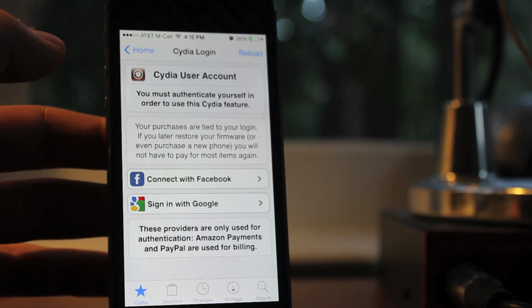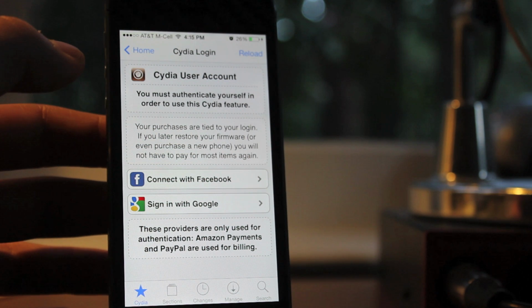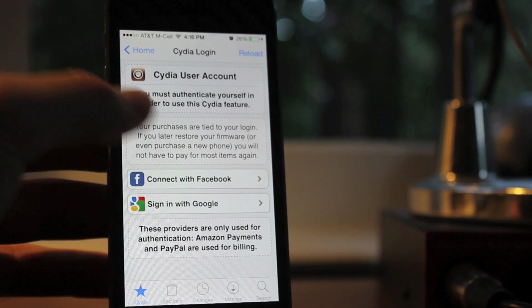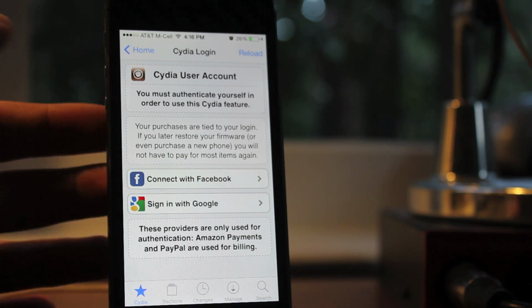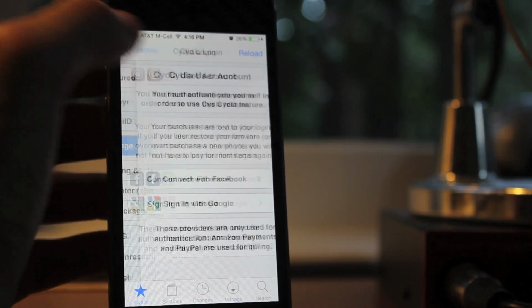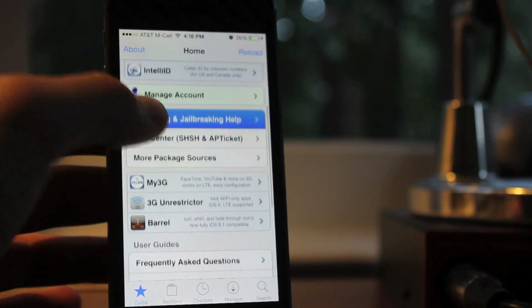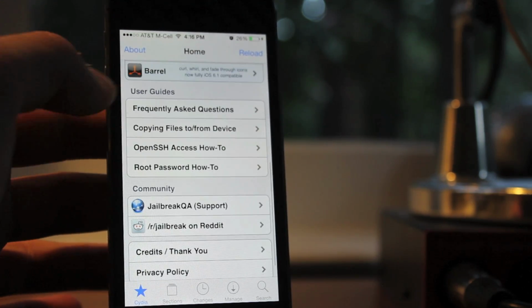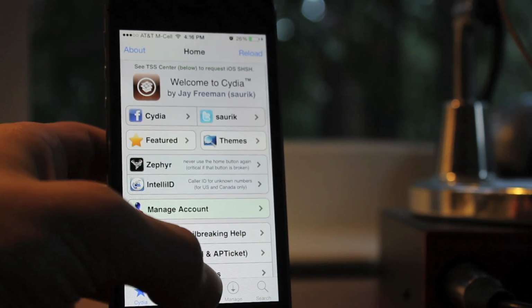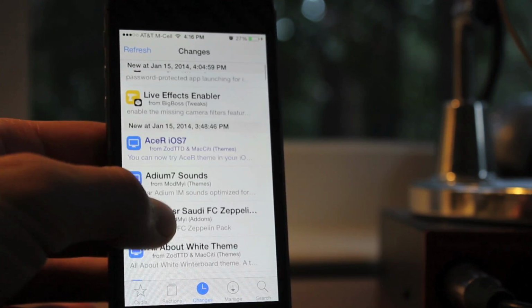Now the next tab you want to look in that's sort of important is manage your account. And you definitely want to set this up. This is a Cydia account. You can link it through Amazon, Facebook, and Google. Amazon is for the payments. Once you do that, you can buy things in Cydia, and it also saves all your purchases. So let's say you buy something, get a new device, jailbreak again, and then you want to re-download things you've already purchased. If you log in, it will allow you to do so.